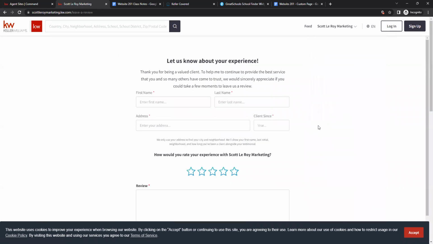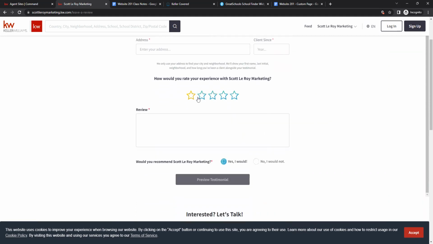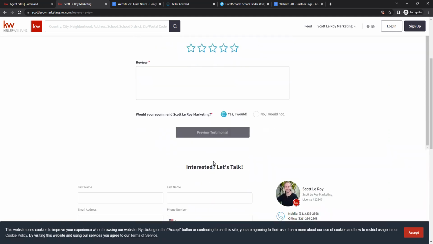Our leave a review page. So this is what it's going to look like when they go to leave a review on their page. So you'll see all of these boxes are required. There is that red asterisk here. So they will just need to fill their information out, select how many stars they want to rate, and type in their review here. Once they type that in, they will be able to preview, and then they'll have an option to submit that.